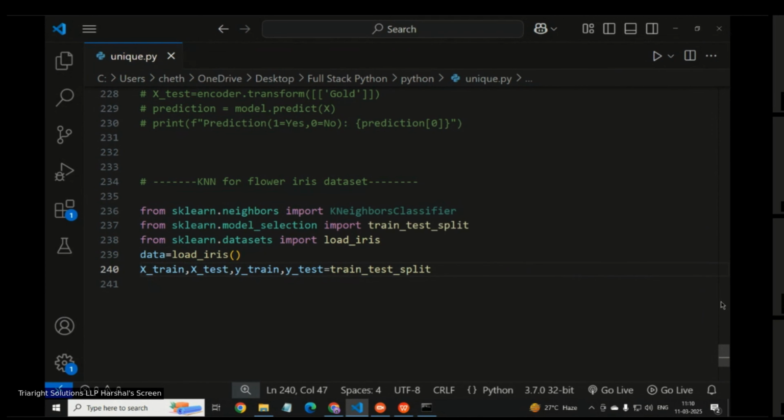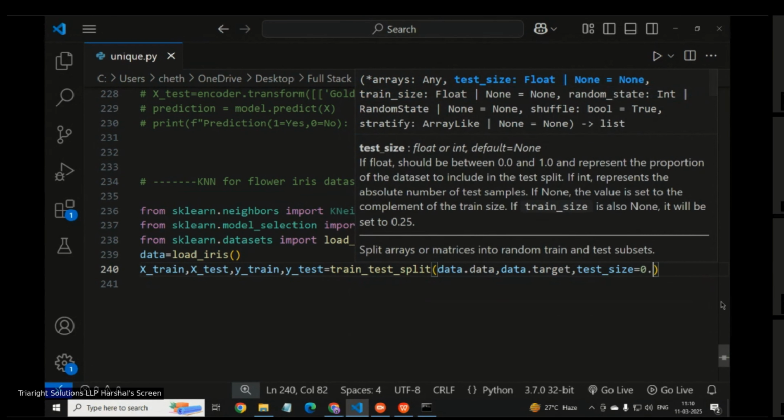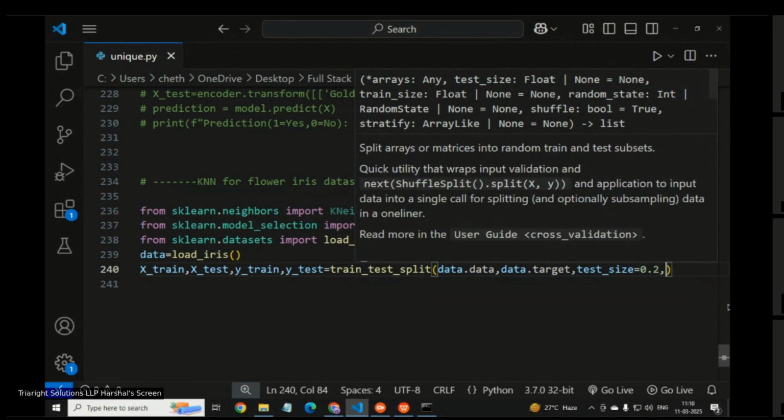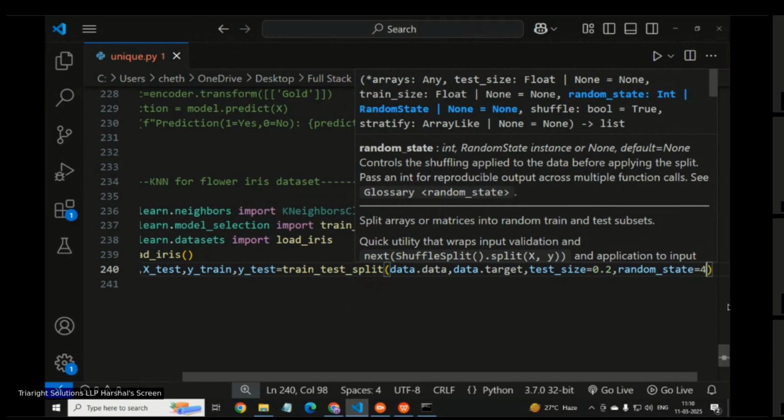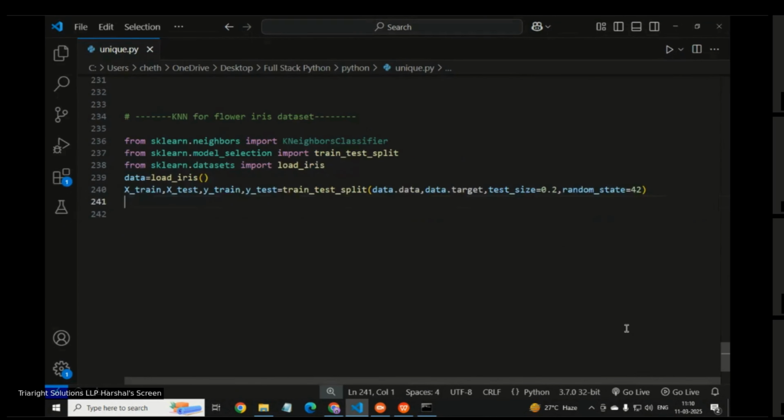Then here we use train_test_split. After that we write data, and then data.target. We have to target the data. And test_size=0.2 means 20% of the data is reserved for the testing phase. And why use random_state 42? When we execute this model any number of times, it will give the same value. That's why we use random_state.